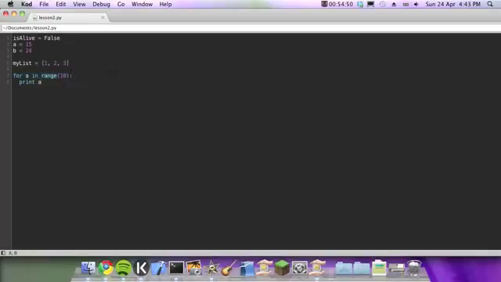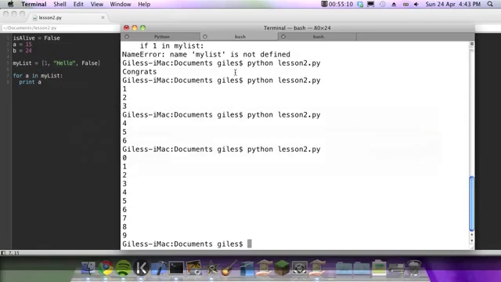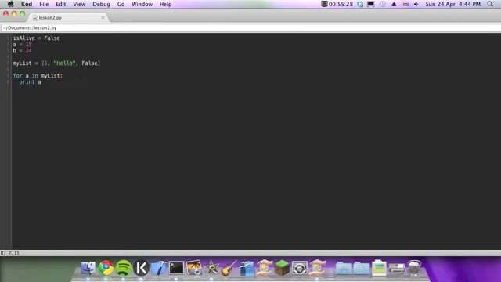You can also loop through lists which contain things other than numbers, so we could have 1, hello, false, and then if we do for A in my list, run that, then it prints all of those out. So that's the basic principle behind a for loop.